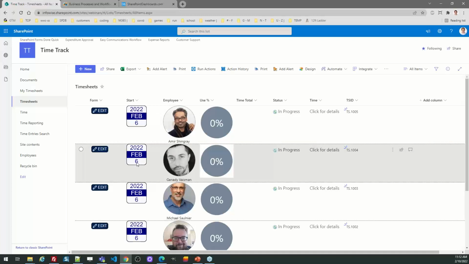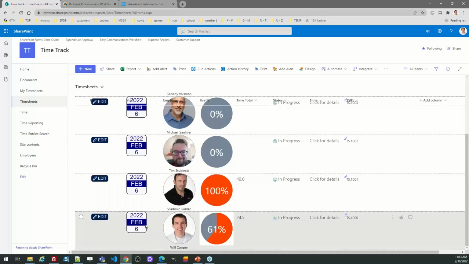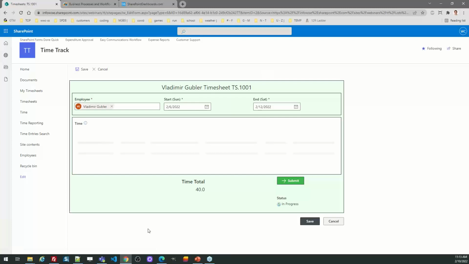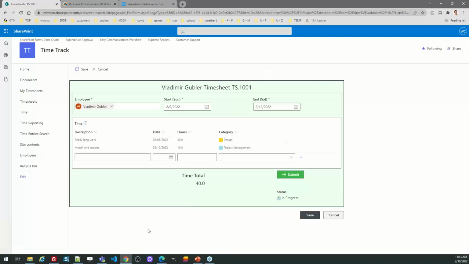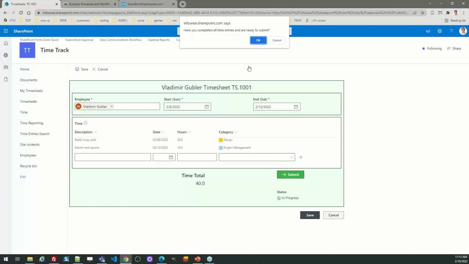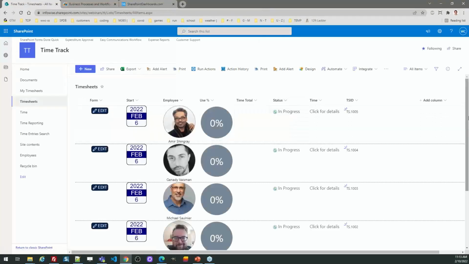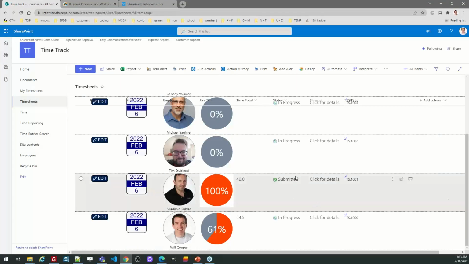Okay, so other aspects we know that we need to accommodate for. Well, at some point this has to get submitted, right? So at the end of the week, we're going to need an email notification, and then they're going to submit. So when you go to submit, there's this nice shiny green button. Click submit, and we have a little message: Are you sure? Have you completed all the time entries and you're ready? So it gives a little double confirmation. It changes the value to submit, and it will change some properties in the form for us.